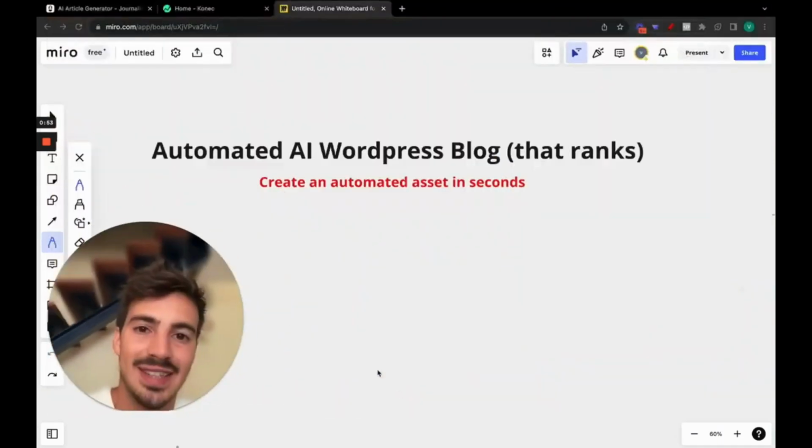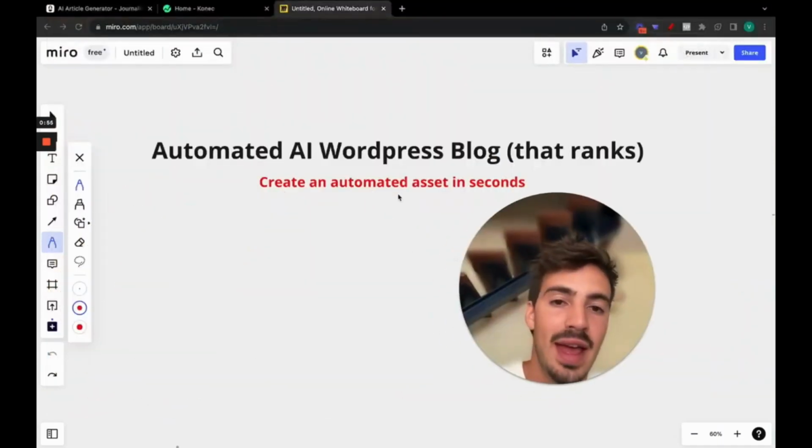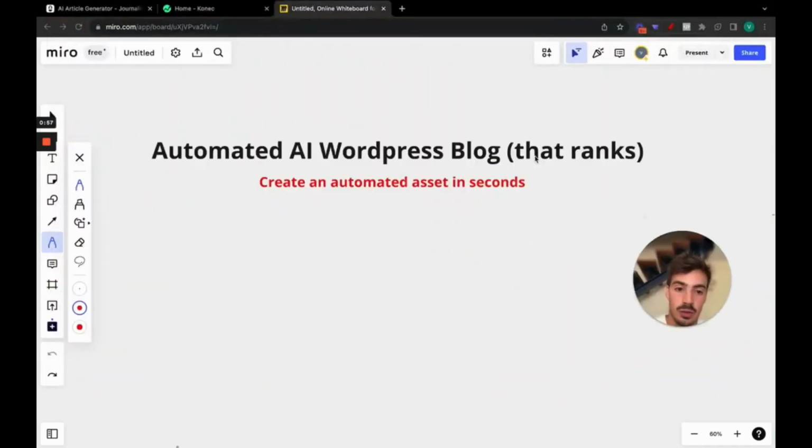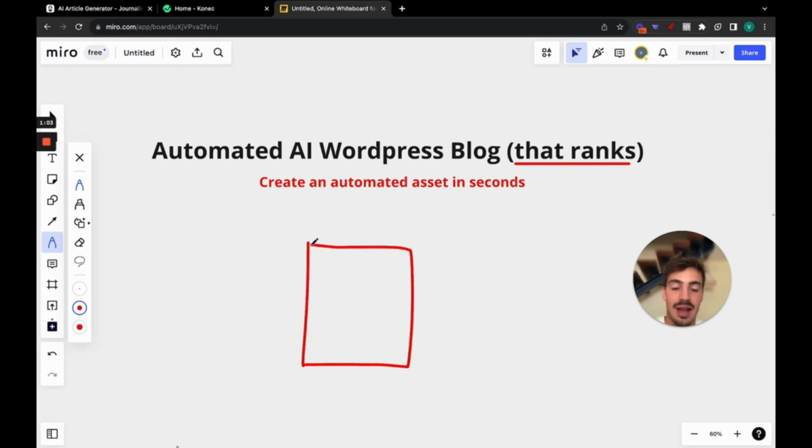I'm going to show you exactly how you can create an automated AI WordPress blog that ranks on Google. Essentially, creating an automated asset in seconds. So you have your blog right here, and every single day it's going to be producing and publishing content to it. So essentially a fully automated AI blog, right? I'm going to show you exactly how you do it.